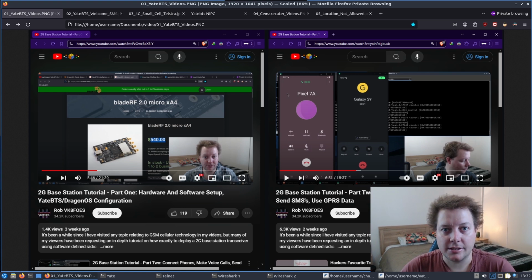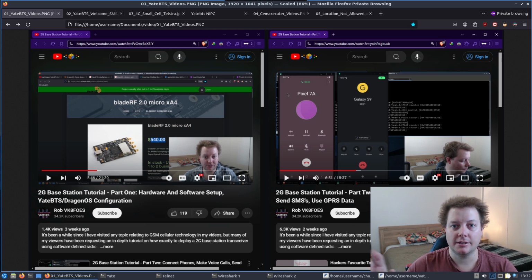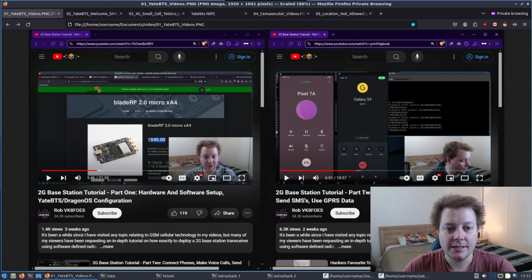A common misconception about a rogue 2G base station is you can just set one up, deploy it, and start doing naughty stuff. This isn't exactly the case. It's a little bit more complicated than that.